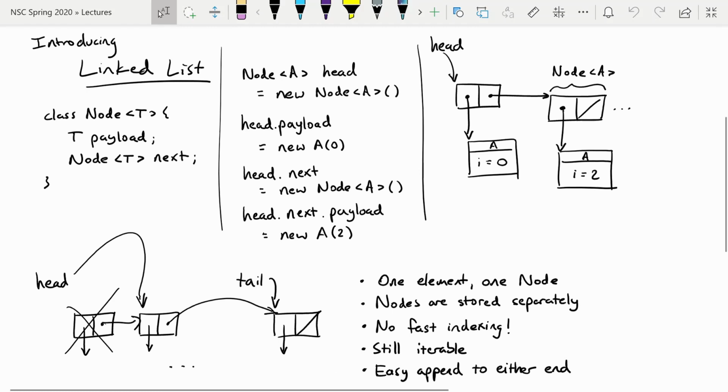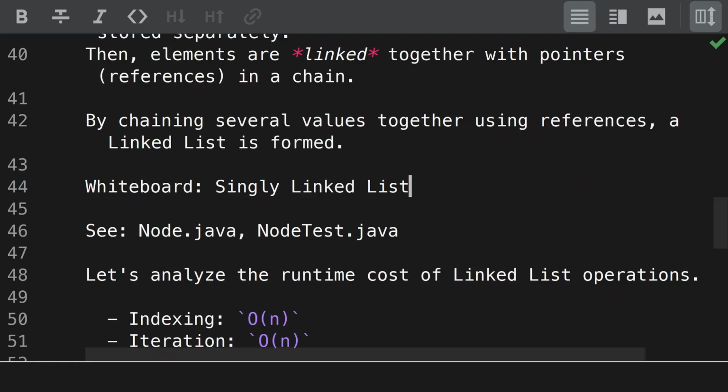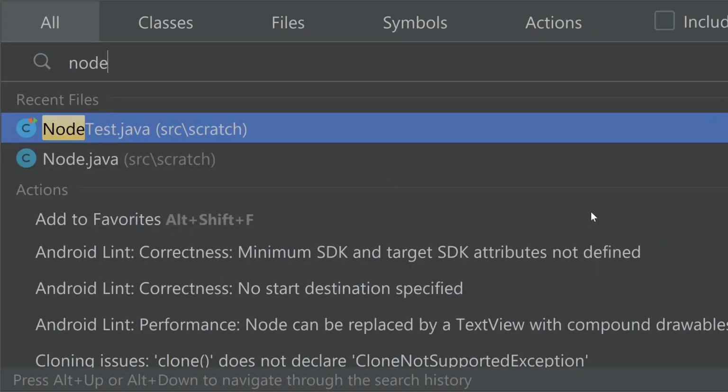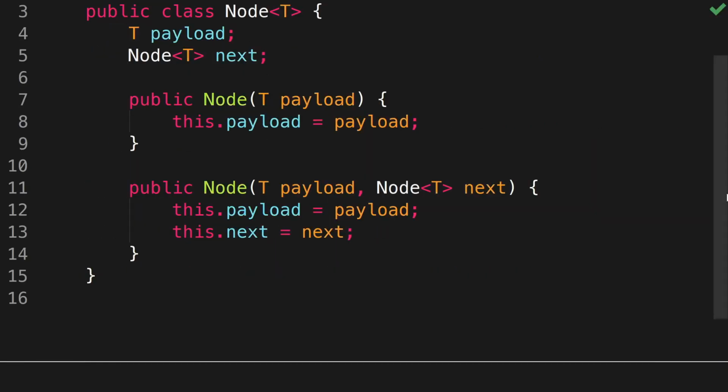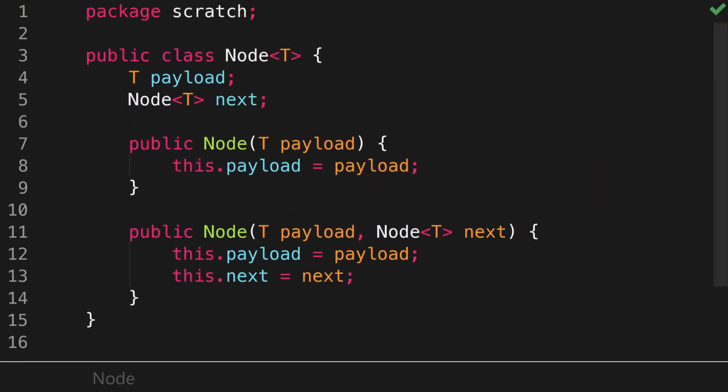Okay, let's turn back to the README and see how we can do this in code. We'll start out with Node.java, which is of course going to be this container for an element. Node is a generic type and has a T payload and a reference to the next field. I've also gone ahead and defined a constructor that simply takes a payload, and the next field is going to default to null here. The second constructor takes a payload and a next argument. So this node can effectively have a value as well as a successor right away.